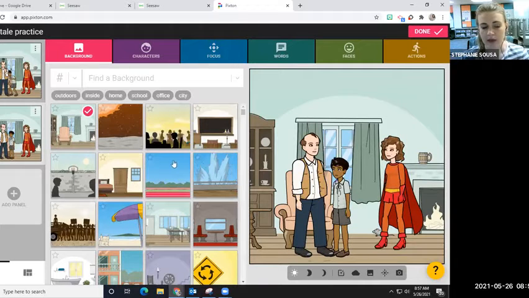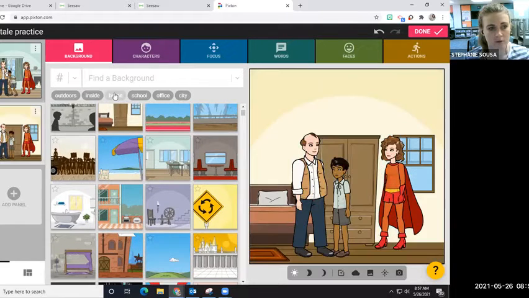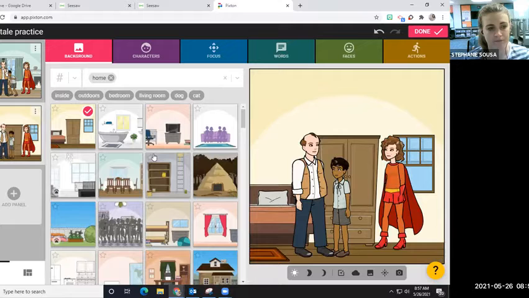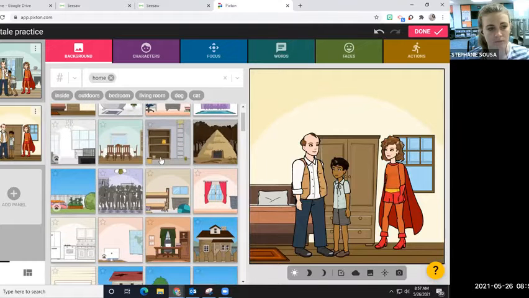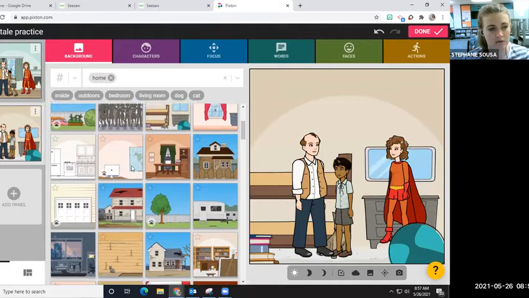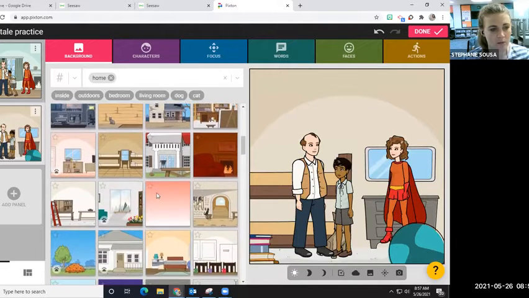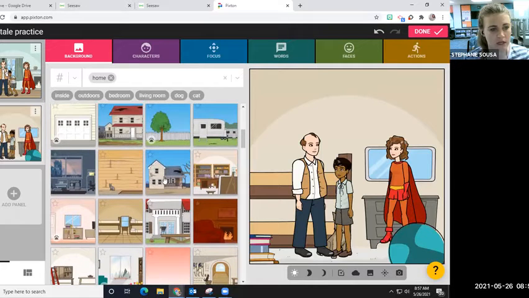All right, they are at Jack's house, so I want that to be different from the giant's house, right? So I'm going to go here. I'm going to find what I want Jack's house to look like. So I might type in home. What does Jack's house look like? Ooh, what if Jack had a bunk bed? Ooh, but you know what? Jack's family said that they didn't have a lot of money. So I might want to make his house look a little bit more run down. Let me see.